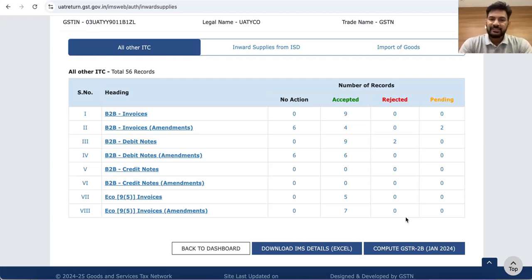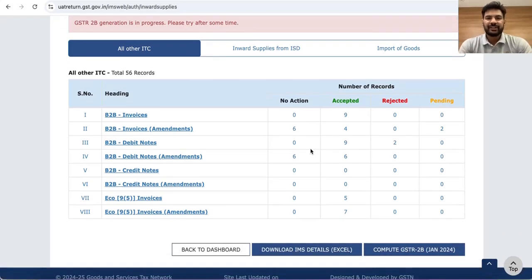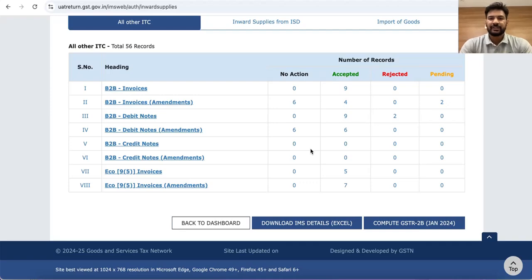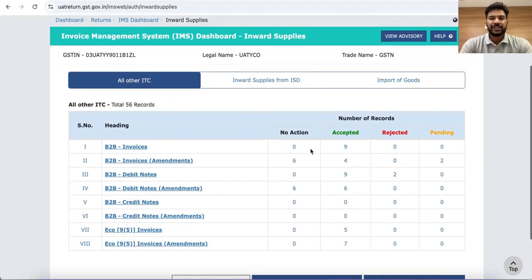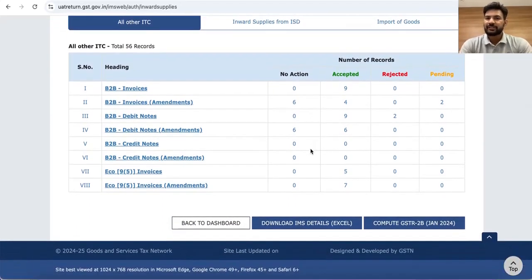In case you have taken the actions and you have not regenerated the GSTR 2B, then at the time of filing of GSTR 3B, the system will force you to regenerate your GSTR 2B so that the correct ITC can flow in the GSTR 3B. On click of this button, your GSTR 2B will be regenerated and the corrected value will flow in your GSTR 2B, and subsequently the corrected value will also auto populate in GSTR 3B.